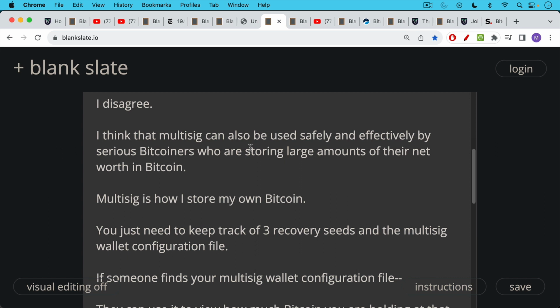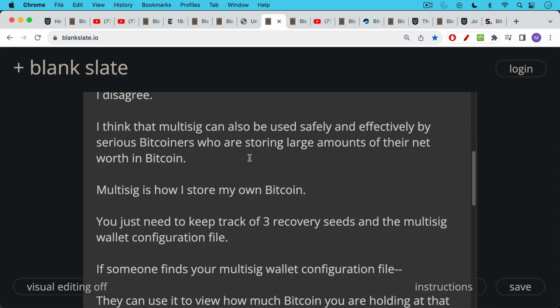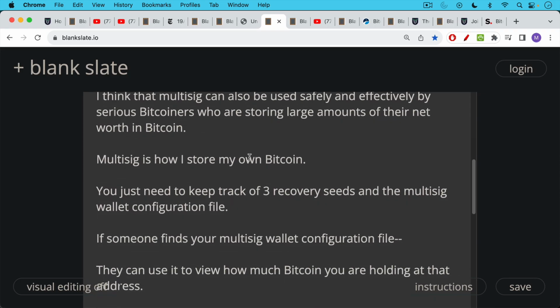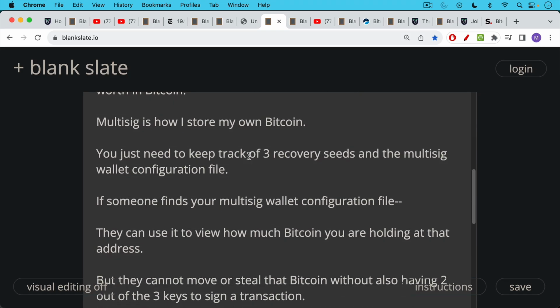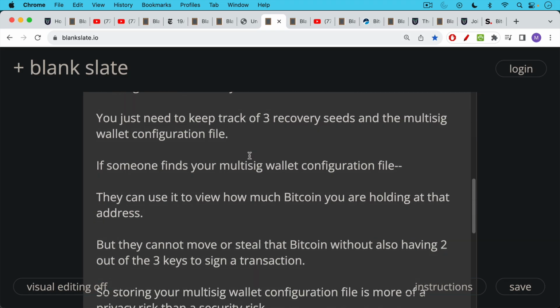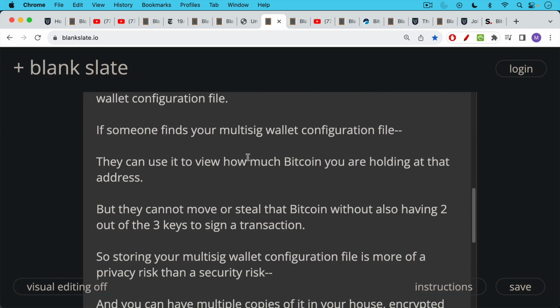I don't think this is a huge burden, especially if you spend as much time thinking about Bitcoin as many of us do. If someone finds that multisig wallet configuration file, they can use it to view how much Bitcoin you're holding at that multisig address or addresses, but they cannot move or steal that Bitcoin without also having 2 out of the 3 keys to sign a transaction. And this makes storing your multisig wallet configuration file much more of a privacy risk than a security risk.